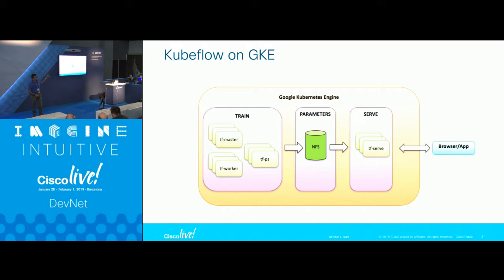And underneath, this is the infrastructure for the demo. It runs entirely on Google Kubernetes Engine. The next demo that I'll show will run on a UCS server. So this one runs on Google Kubernetes Engine and on your own laptop, a MacBook. There is a training phase, a parameter storage phase, and then a serving phase, and you connect to it using your browser.